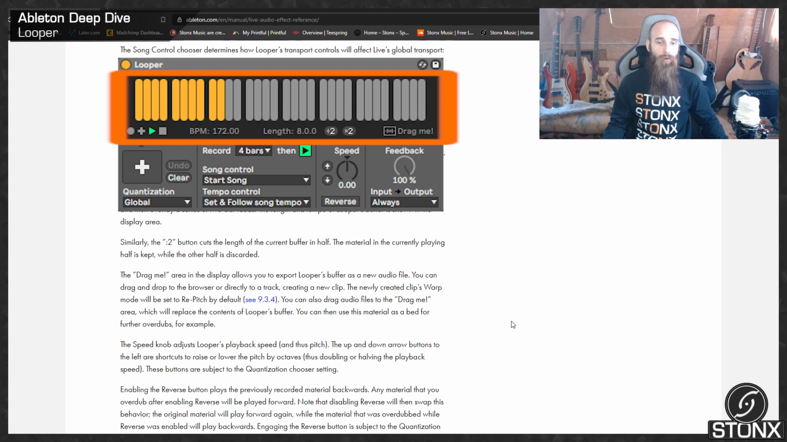The Drag Me area in the display allows you to export Looper's buffer as a new audio file. You can drag and drop to the browser or directly to a track, creating a new clip. The newly created clip's warp mode will be set to repitch by default. You can also drag audio files into the Drag Me area, which will replace the contents of Looper's buffer. You can then use this material as a bed for further overdubs, for example.